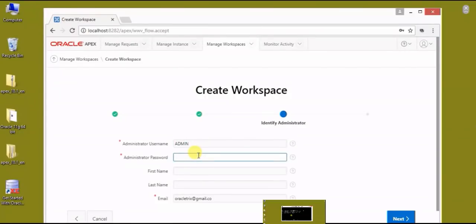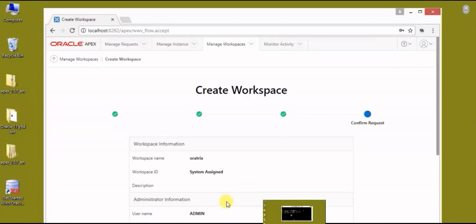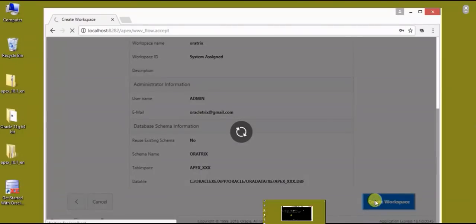Okay, here you need to provide a new password, your first name, your last name, and an email. Click on next. Okay, I'm not going to save the password. Just click on create workspace. So this will require some time, but after completion of this step, you will be able to log in to your workspace where you can build your applications, build your database and other stuff.